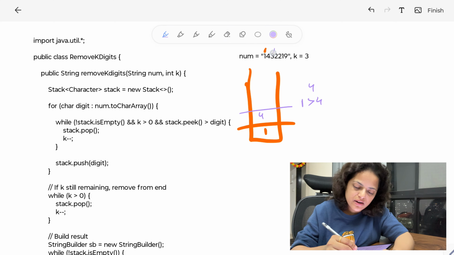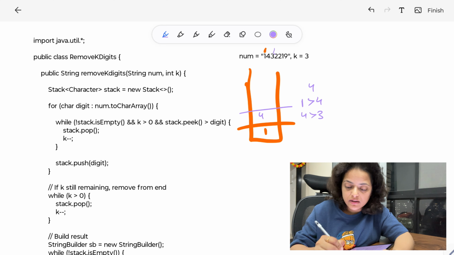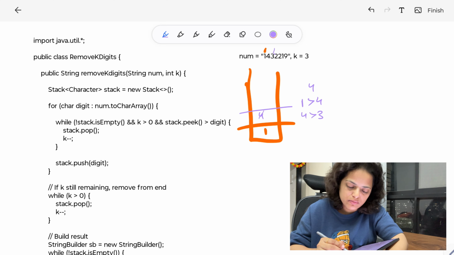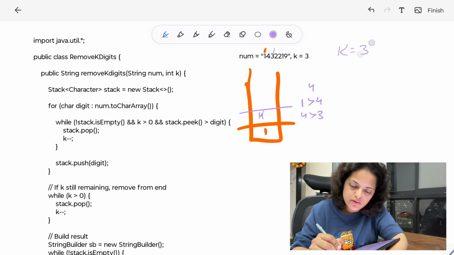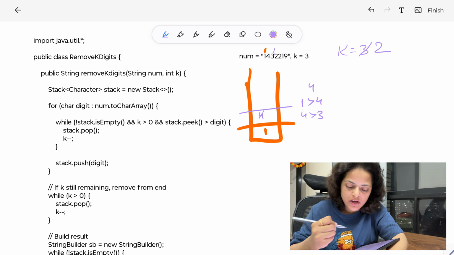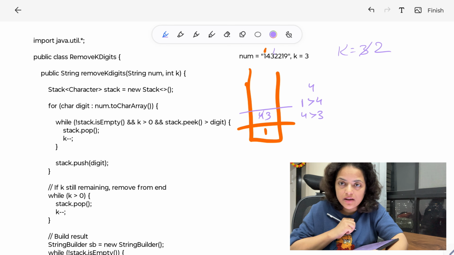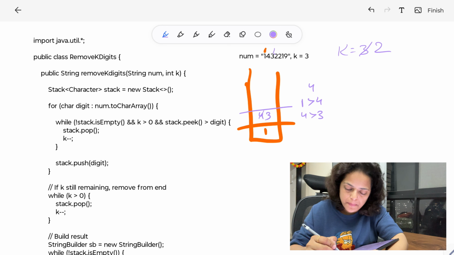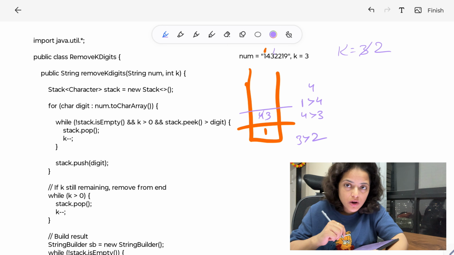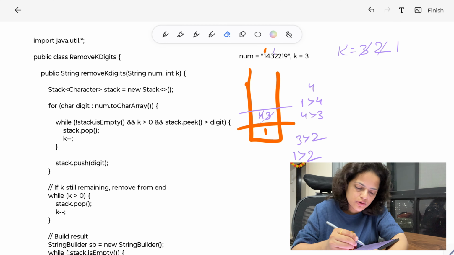Then 3 will come. 4 is greater than 3, condition true. So you will remove this 4 from the stack and do k minus minus, so k was initially 3, now it will become 2. Next you will push this 3 into the stack. Now 2 will come. Check, 3 is greater than 2, yes, condition true. So you will remove this 3 from the stack, and k minus minus, k will become 1. Then again you check whether 1 is greater than 2, condition false, so you will put 2 into the stack.